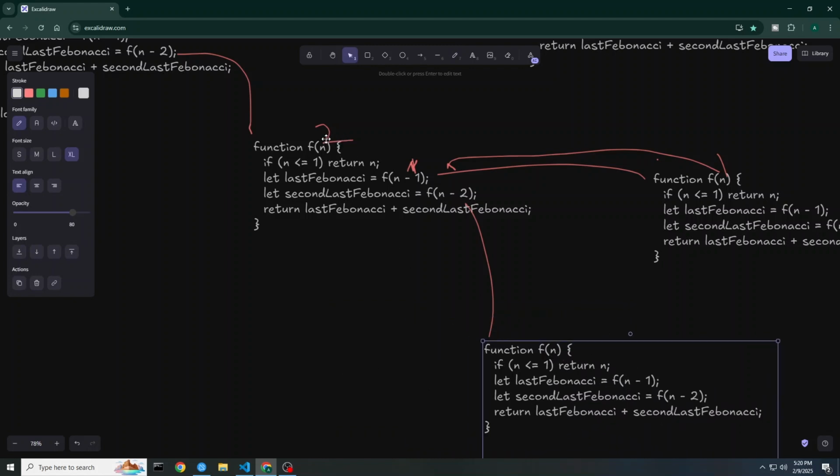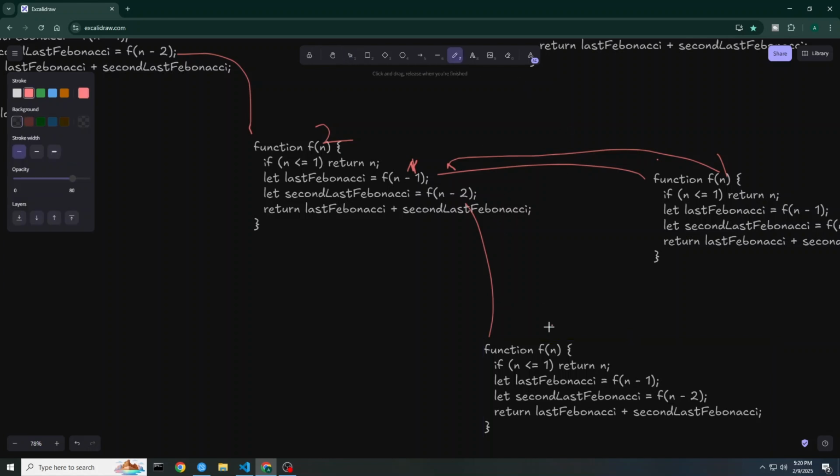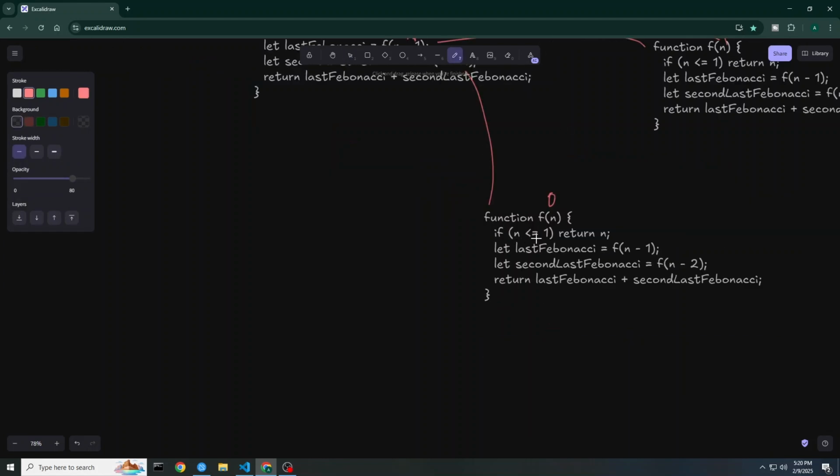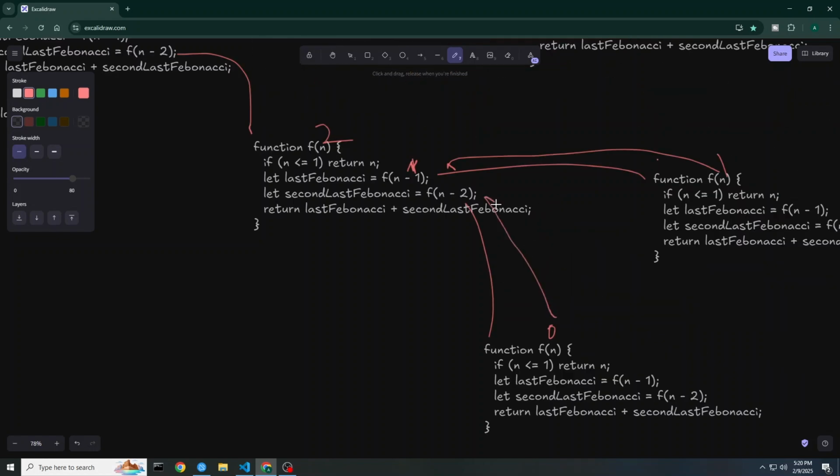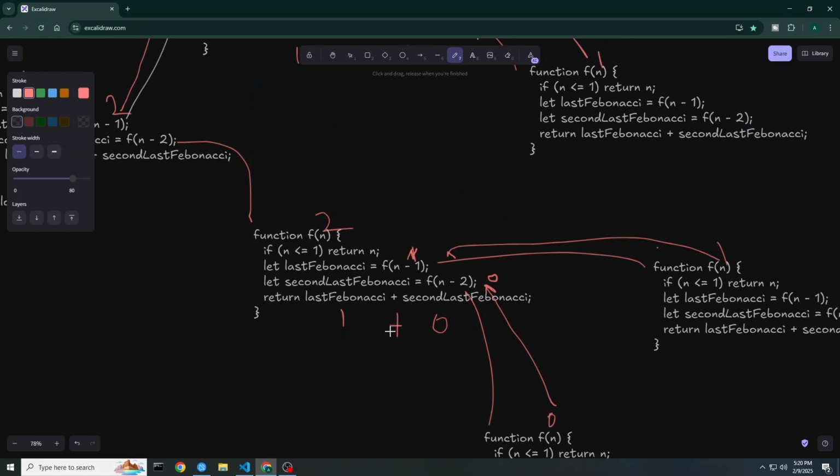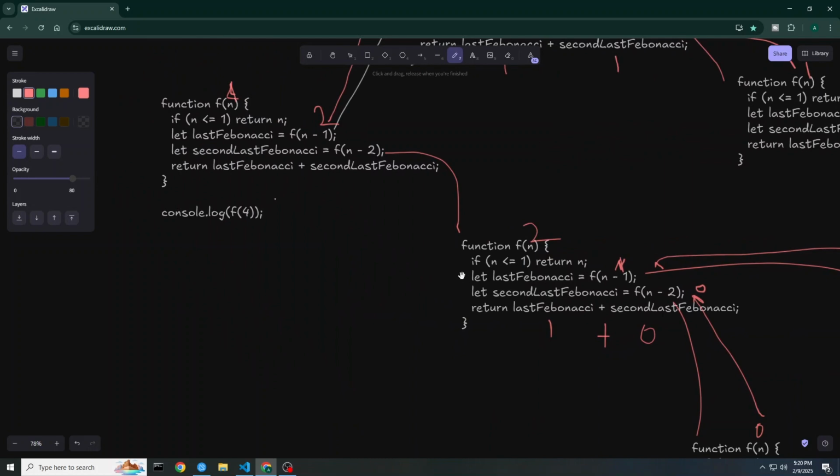We have n as 2, so this one will be 2 minus 2, which is going to be 0. Is 0 less than or equal to 1? This will execute. It will return n. What is n? n is 0. So this will return 0. Now we have this one as 1 and this one as 0. So the sum of these two is 1. So this function will return 1 here.